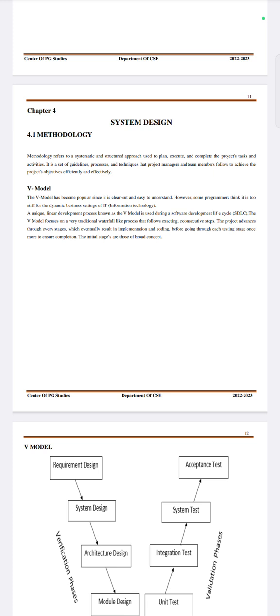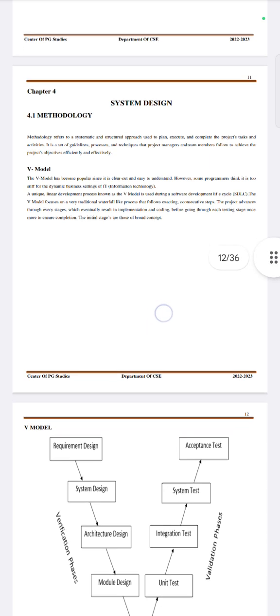Methodology refers to a systematic and structured approach used to plan, execute, and complete project tasks and activities. It is a set of guidelines, processes, and techniques that project managers and team members follow to achieve the project objectives efficiently and effectively.